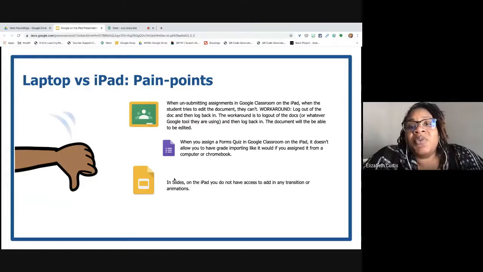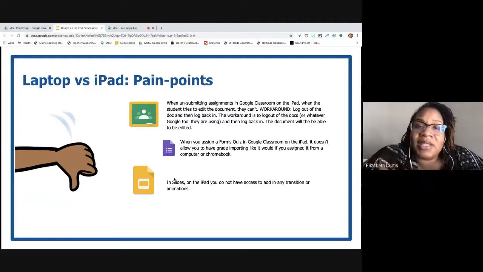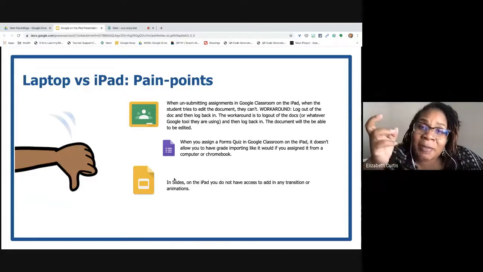Another thing is when you assign a forms quiz using Google Classroom, it doesn't allow you to do the great importing like it does if you were on another device. And so I'm sure that's something that's going to be upgraded pretty soon with all of the changes and upgrades that come about often.